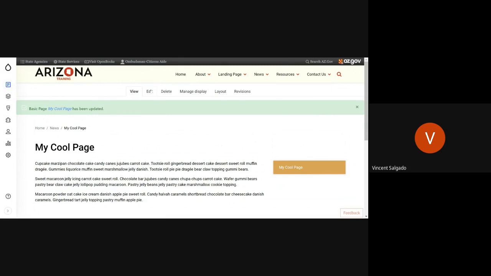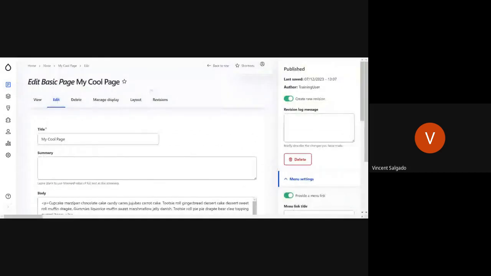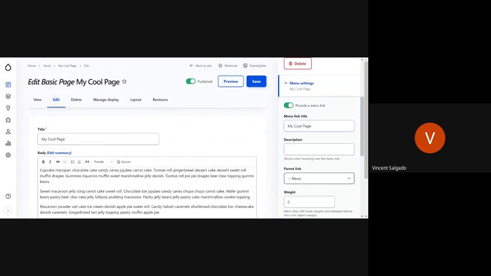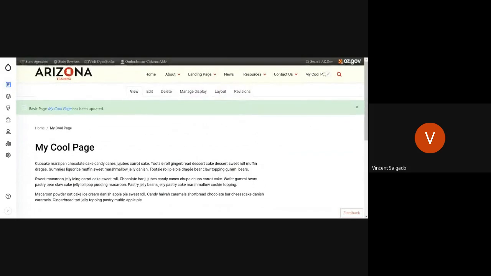So again, I'm going to go back to edit. And this time, I'm just going to go ahead and put it as a top level navigation. So I'm not going to make the parent item news or resource or anything like that. I'm just going to select main navigation that's there, and then go ahead and select save. So when I do that, it is now added as a top level navigation.